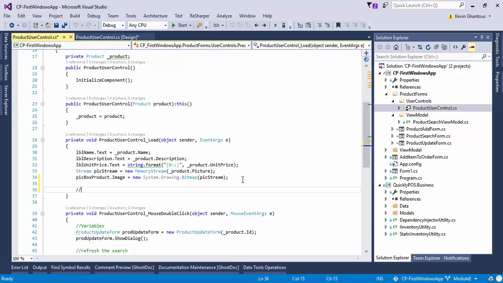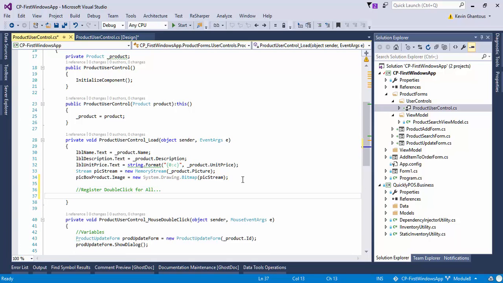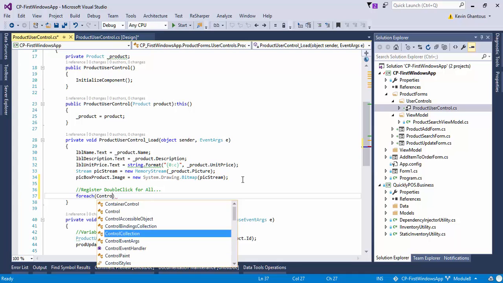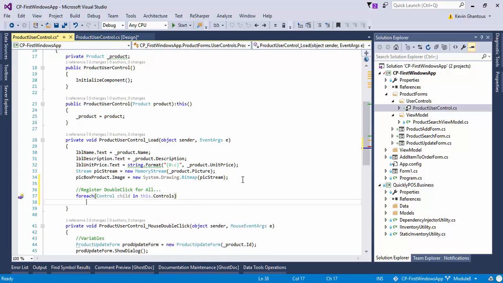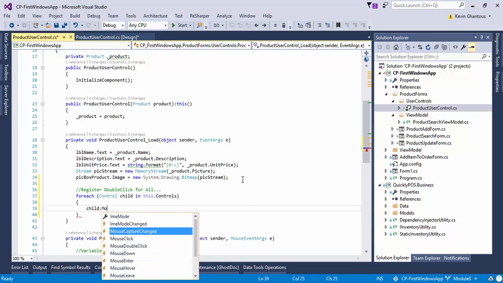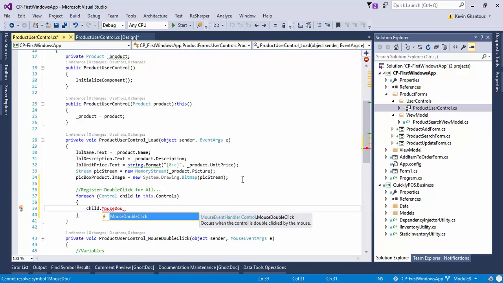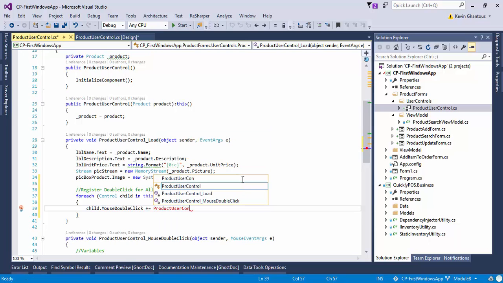So to do that, I'm going to jump back into the load event handler, and I'm going to add a segment here to register double click for all. And then I'm going to do a loop, and I'm going to say for each control child in this.controls, I'm going to say child.MouseDoubleClick, and then to add an event handler, it's a plus equals, and I'm going to point this to the product user control MouseDoubleClick event, semicolon.